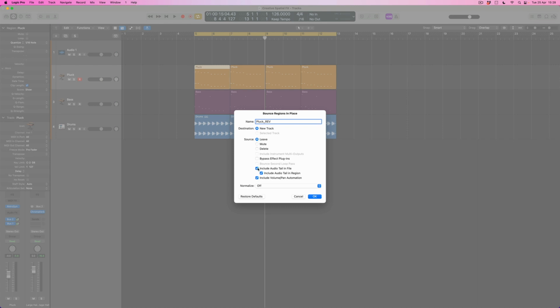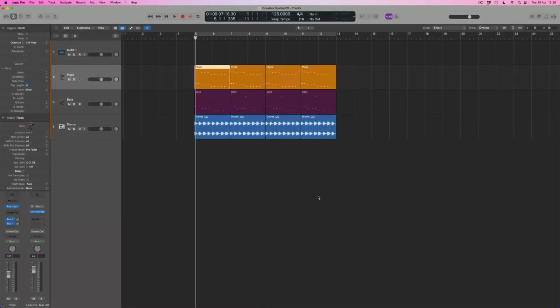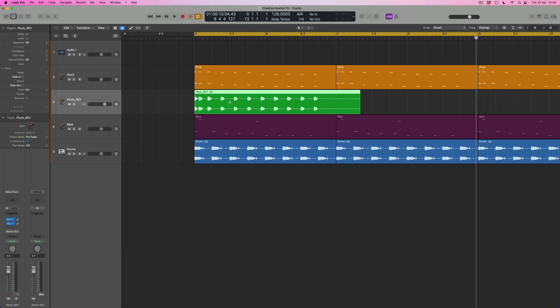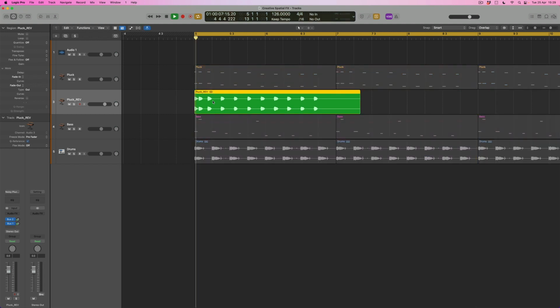Now, because I'm going to include the audio tail in the file, what I'm actually going to end up with when I press OK is a file that's longer than the original, because I want to make sure that none of that gets cut off. So there we are, I've got my new audio file. Effectively now what I've got is exactly the same piece of information, but this time it's going to be audio rather than MIDI. It should sound exactly the same. Let's just solo it.